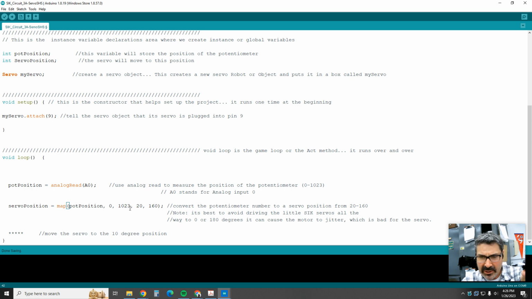It's a cheap Chinese made part, right? And so we don't go all the way. We just go from 20 to 160, right? So we have to convert it. One thing goes from 0 to 1023, the other goes from 20. So what do we do? We map it.